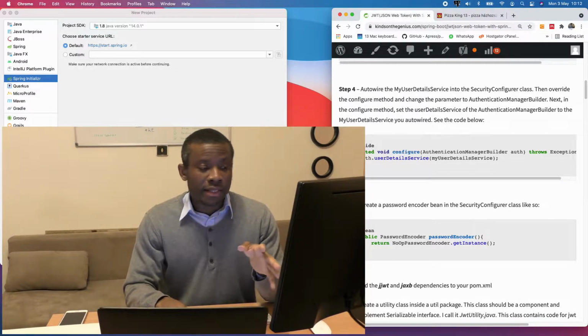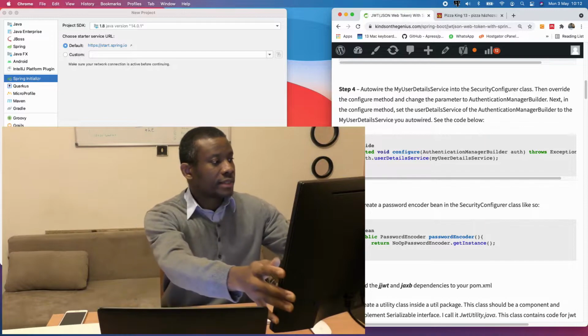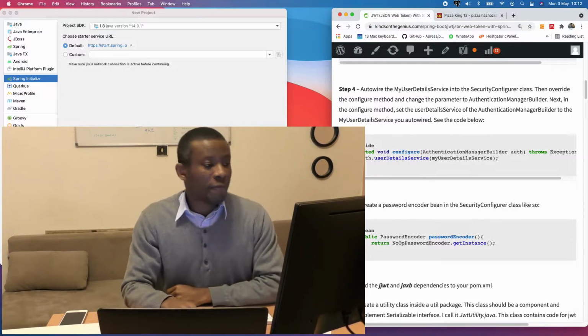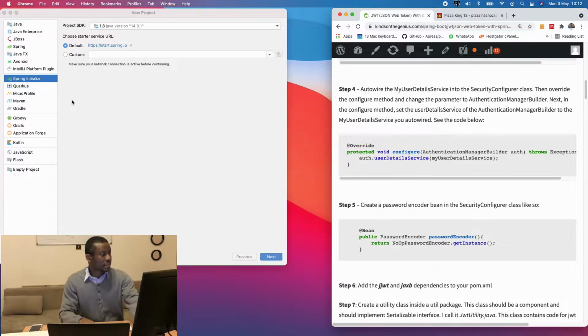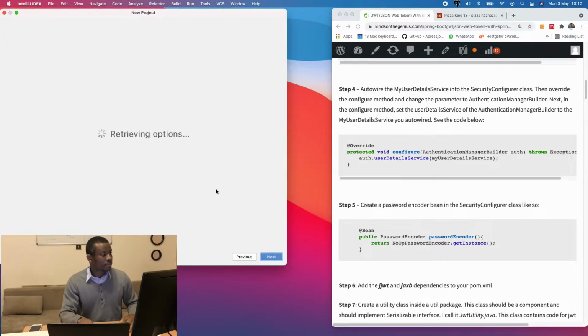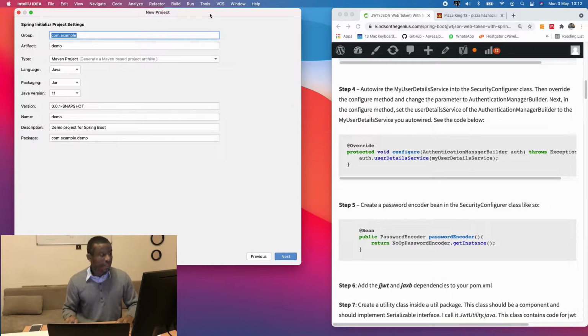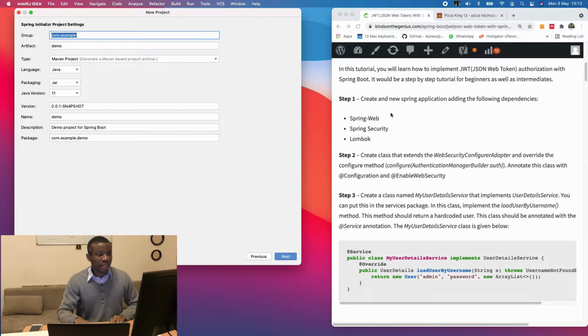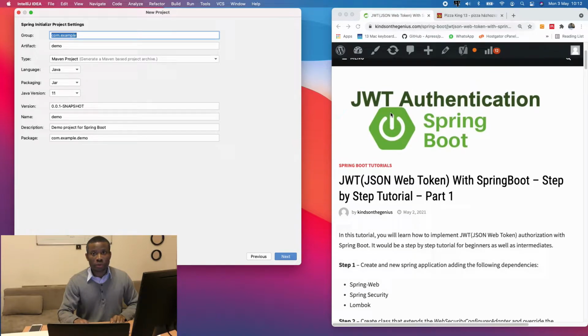So I'm using IntelliJ and now I've opened Spring Initializr. Let me just shift this a little bit. I've opened Spring Initializr and I'm simply going to start a new project. So again, please follow me step by step because I'm going to be explaining. So here, there is a starting point at this point. I'm going to just call this JWT demo. All right, so demo project for JWT, and that should be fine.